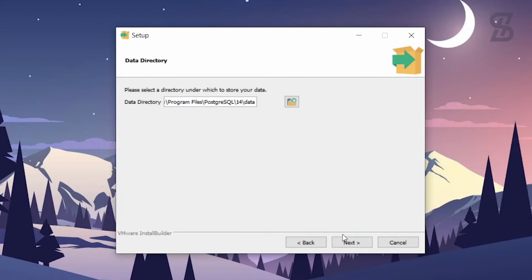And here, as you can see, is the data directory where our data will be saved when you create any database or table here. If you want, you can change it, but I set it by default and choose next again.